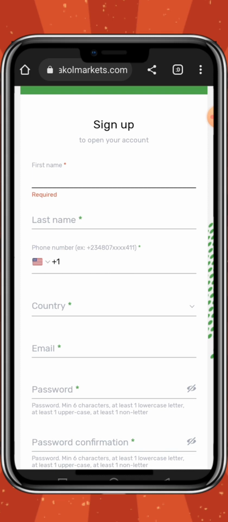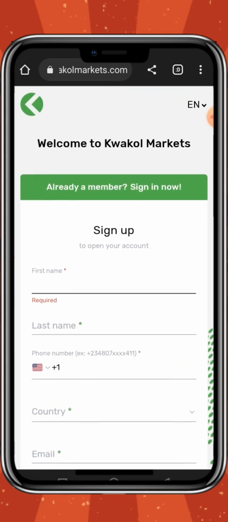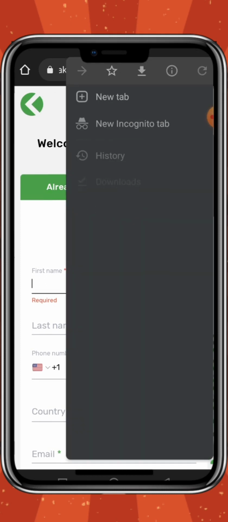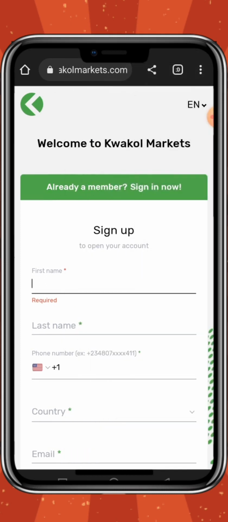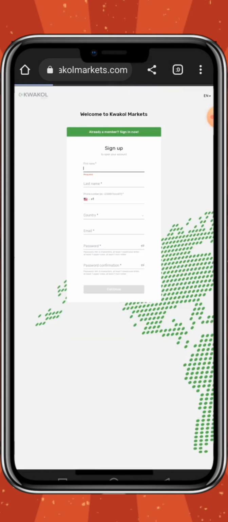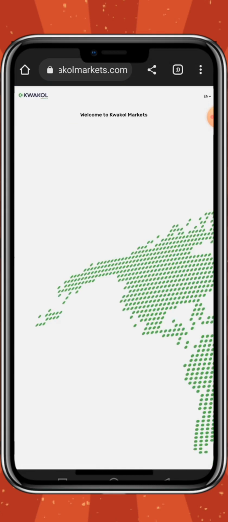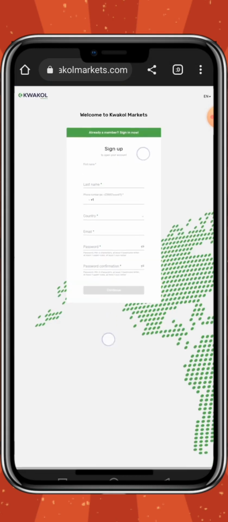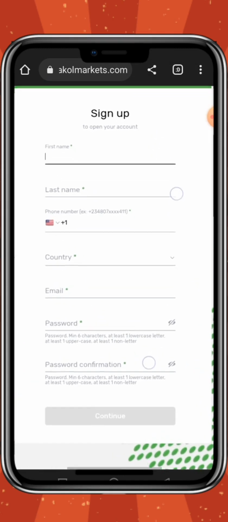So the first thing that I will do when I come to this sign up page is quickly change my browsing mode to desktop, right? So I just tap on the menu bar right here, then I'll go all the way down to desktop site, tap on it and change it right away before I proceed, right? So once I've changed it this way, I'm just going to zoom in.